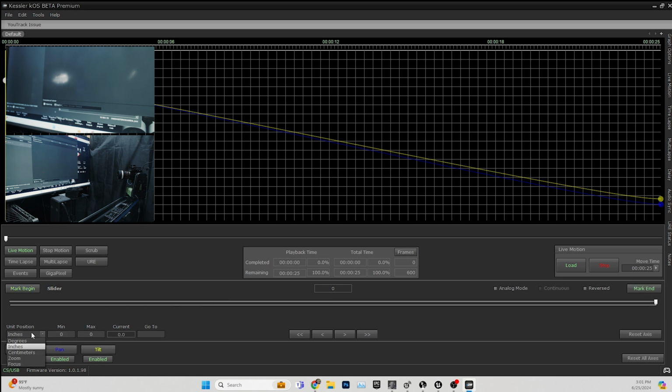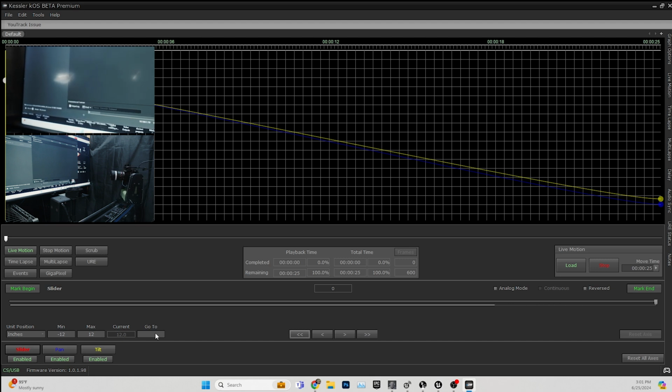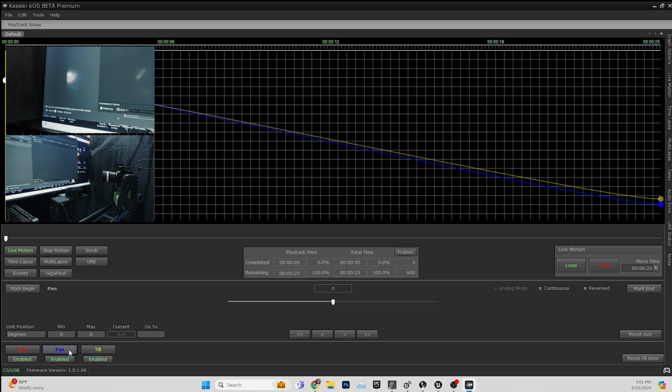And now on here, I want to make sure that it shows inches, and since I'm only moving 24 inches, I'm going to do -12 and +12. That way, when I go to 0, this thing should center right back up into the middle where it's supposed to be. And that looks perfect. Now I'm going to do the same thing for the pan.